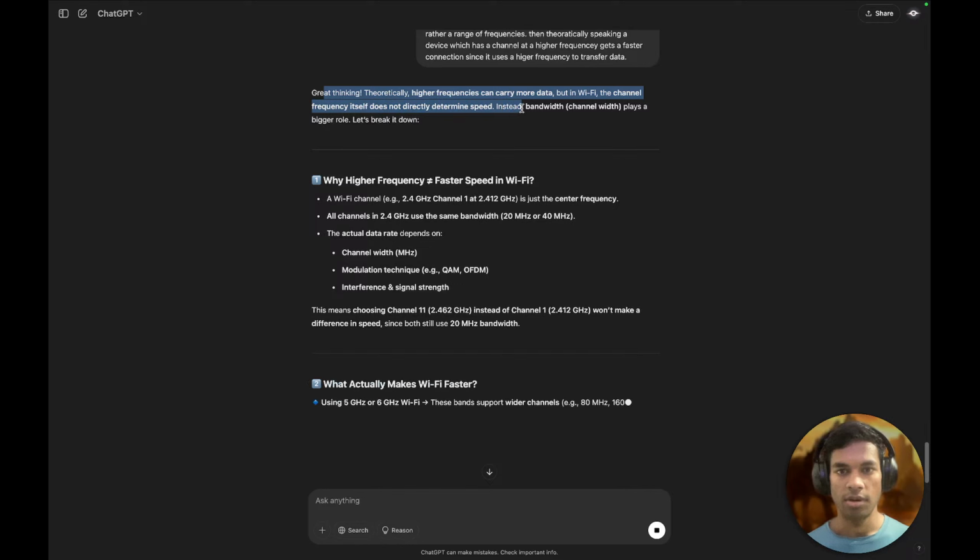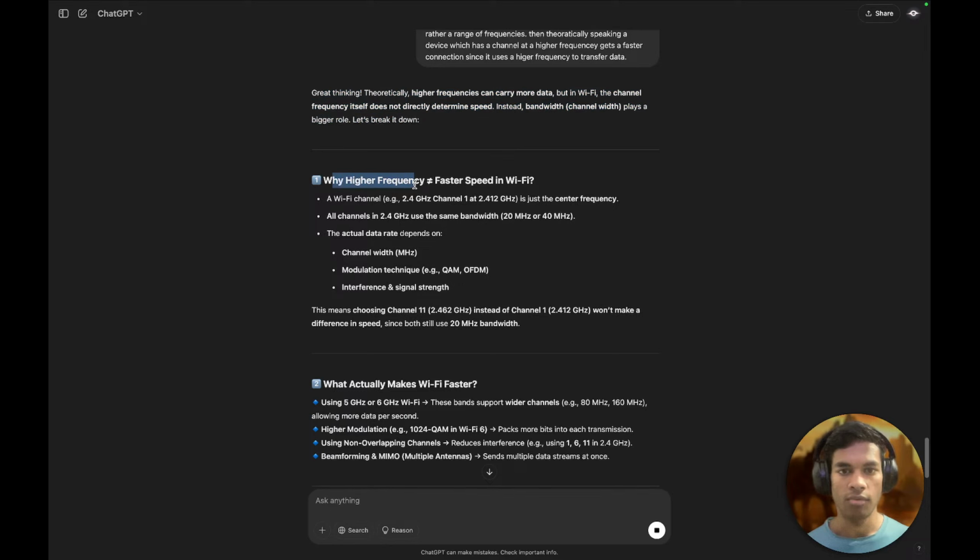determine speed. Instead, bandwidth, or channel width, plays a bigger role. Let's break it down. Higher frequency does not equal higher speed. In Wi-Fi, a channel, for example channel 1 at 2.4 gigahertz, is just the central frequency. All channels in 2.4 gigahertz use the same bandwidth, which is 20 megahertz or 40 megahertz.